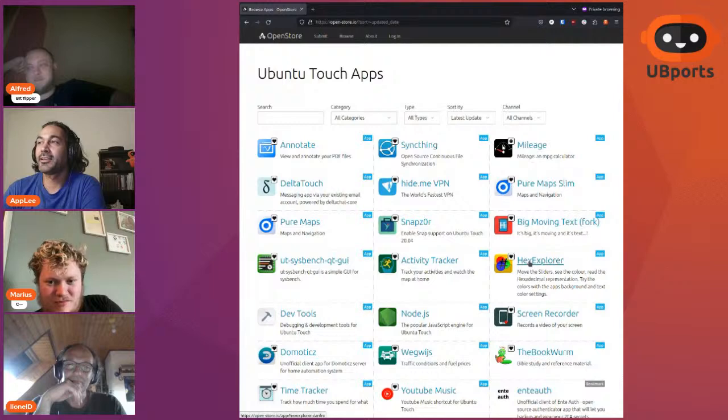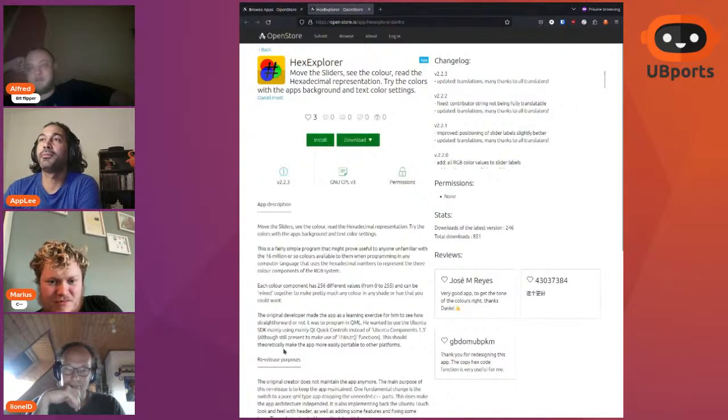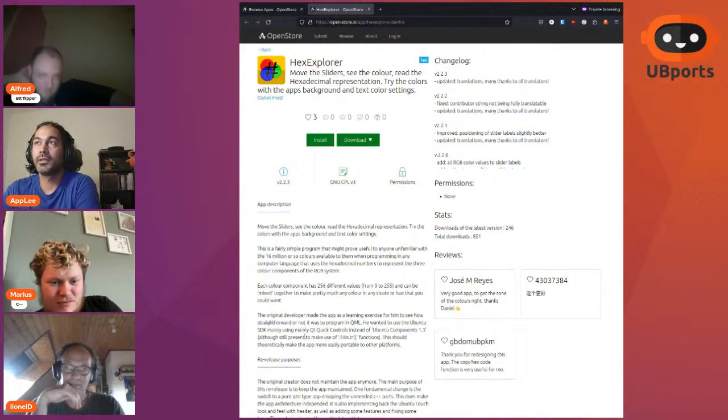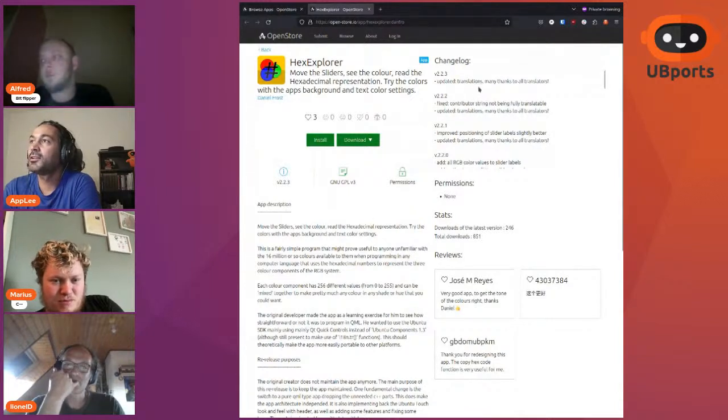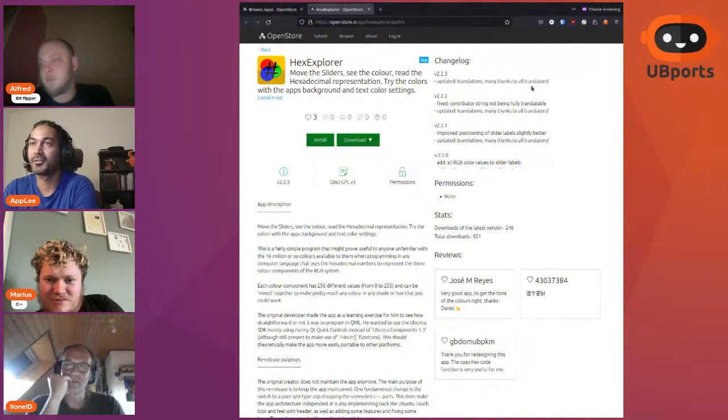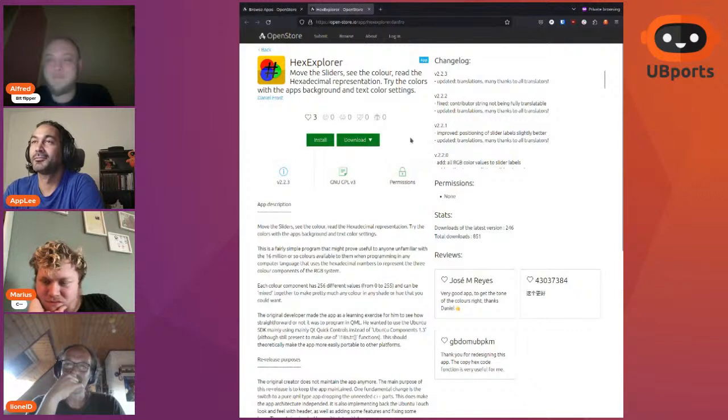Let's start with the Hex Explorer, which is a pretty useful app for developers, at least, just to show you what color code is for the text background. So it's a quite useful app made by Daniel first. So thank you, Daniel, for this update. You updated translations and thanked the translator. That is also a great part of the OS because, without translators, everyone would have to speak English, which we don't, not on a daily basis. Not everyone. Yes.